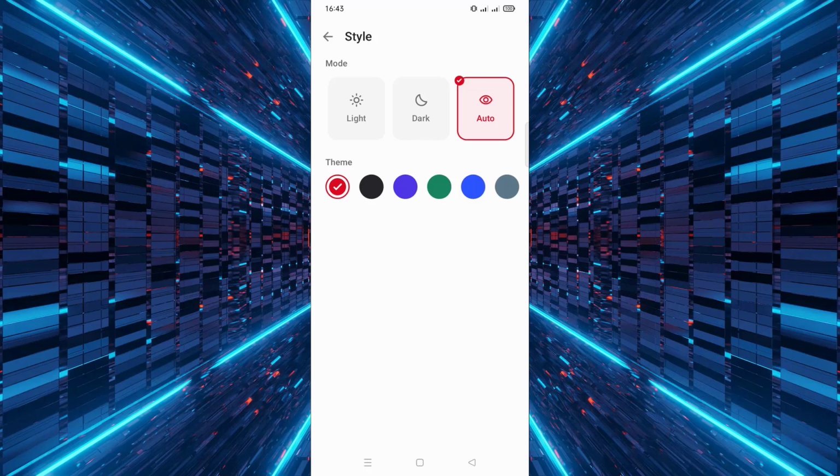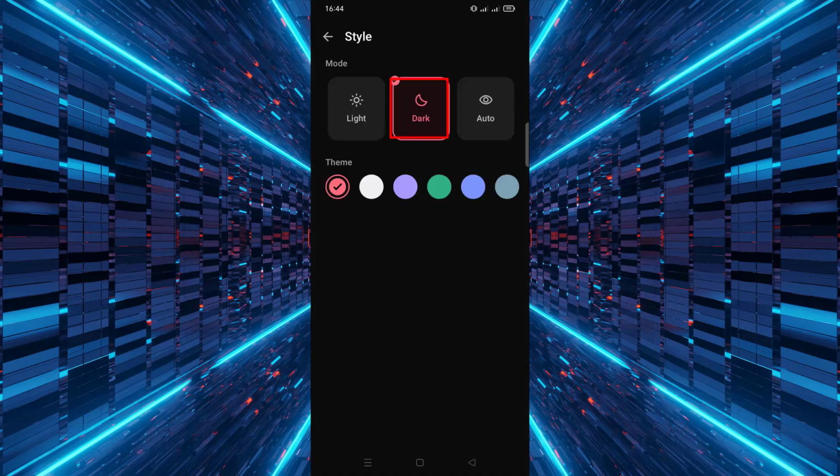Here, you will see multiple style options. Simply select Dark to enable dark mode instantly. Now, your Opera Mini browser will have a sleek, dark look, perfect for night browsing. You can always switch back to the light mode by following the same steps if you change your mind.